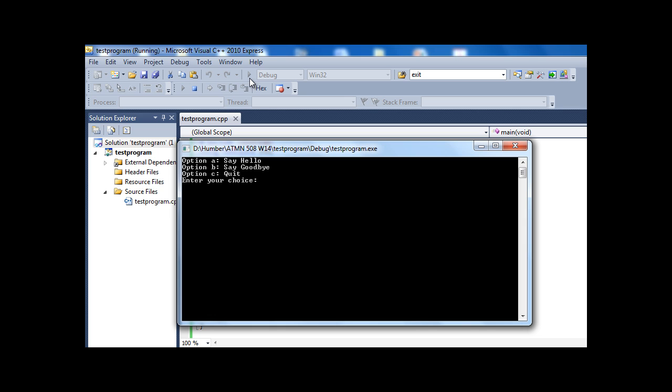Okay, so now it looks a little bit better, and if I enter A, it repeats. If I enter B, it repeats. If I enter C, it quits, which is great. That's what I want it to do.